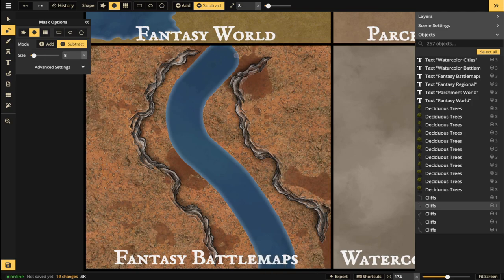All right, let's go ahead and add this in. Section here. Boom, boom, boom. Let's add a little bit more here. Well, we're making rivers. Yep.